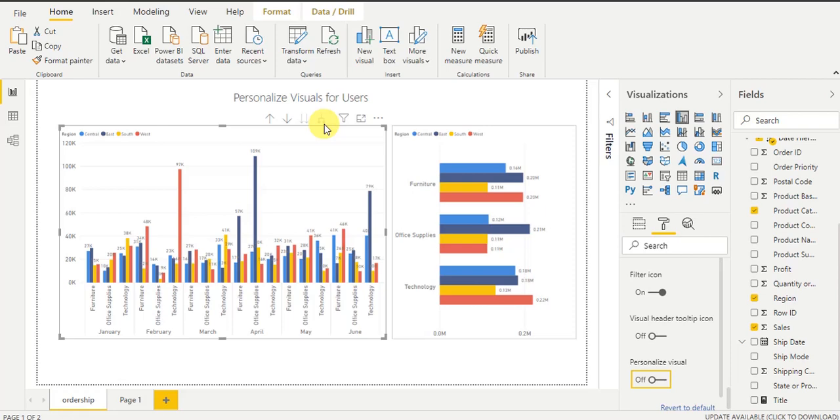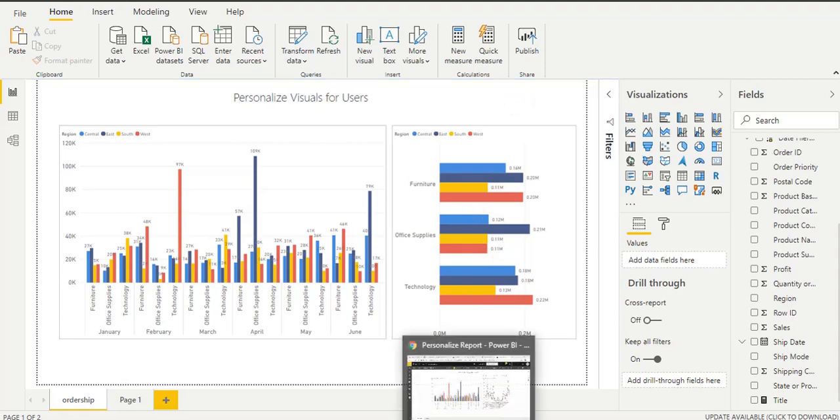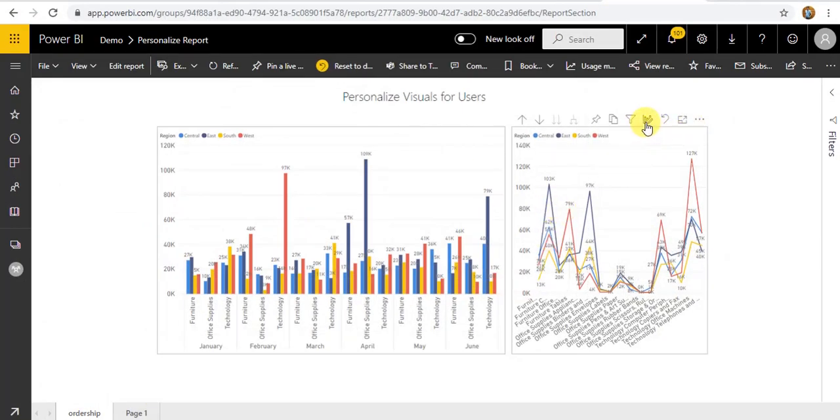So that means the user can only change the visual type for the second visual, because for the first visual I turned off the personalized visual setting. So from here you can manage the personalized visual settings and then simply publish this report to the cloud. When you publish this report to the cloud, you will see it like this.